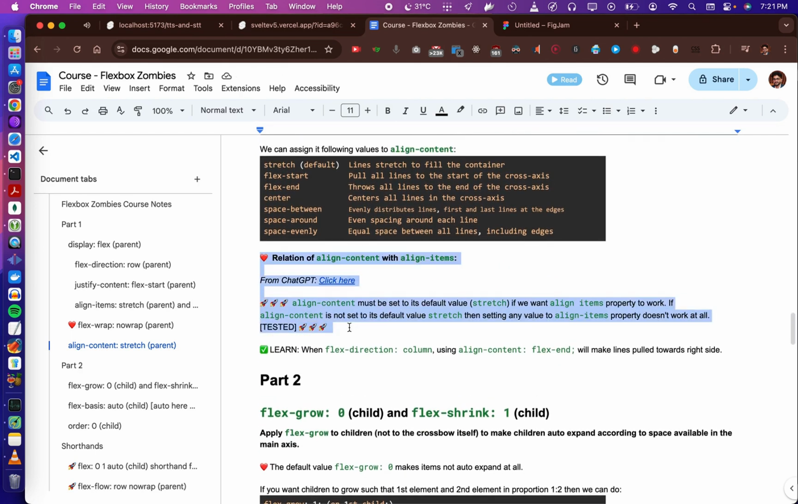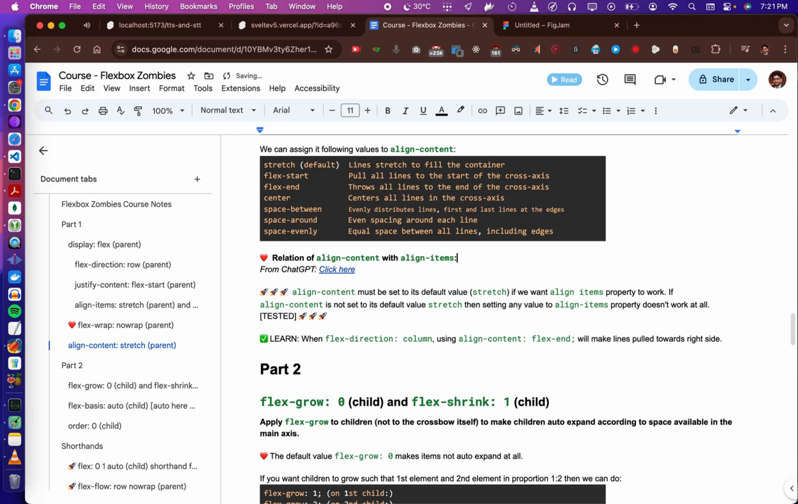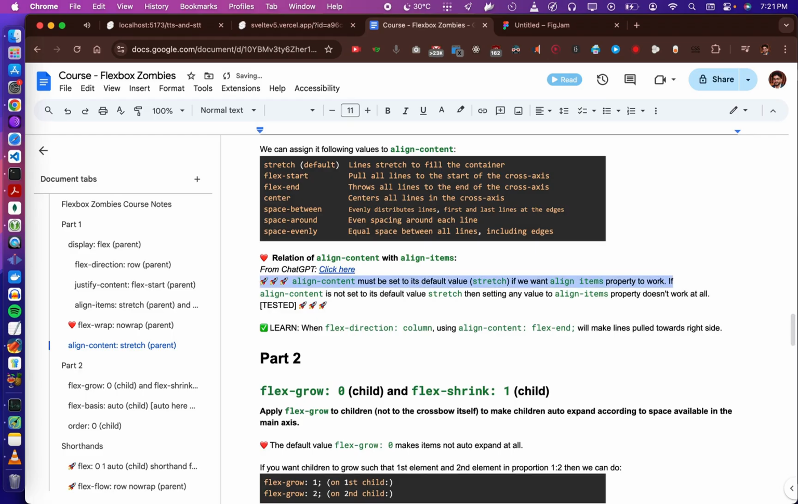This is very interesting. So it just says that if you want to use multiple lines, and in that we want to make use of the align items property, the align content must be set to its default value, that is stretch. Otherwise the align items won't work.